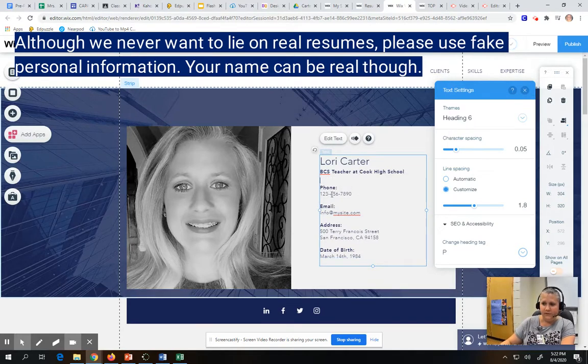If when you get to the phone, email, address, date of birth, since this is going to be a live website, I would recommend not using your real information here. If one day you do create a website that is like a portfolio resume to try to get a job, use your real information. But for the purpose of this, we can use fake information.